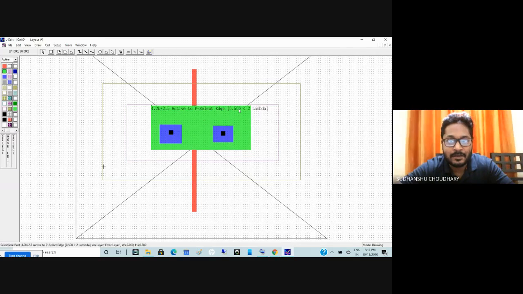Okay, I click it here and it says that active to P select edge is less than 2 lambda. Okay, it is 0.5 and it is less than 2 lambda. So it should be at least 2 lambda, not less than 2 lambda. So this is spacing between the active and the P select edge, right? So it should be at least 2 lambda.